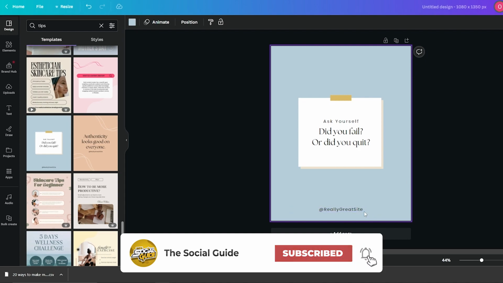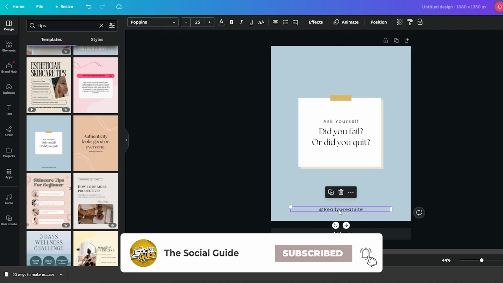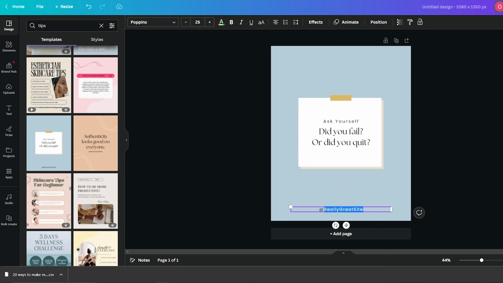Very simple. So we could go with this. We could add our own Instagram bio or name right here, or Instagram username right here. We'll just type in username here and you can add your own username. Next, what you could do is go ahead and type whatever you want.